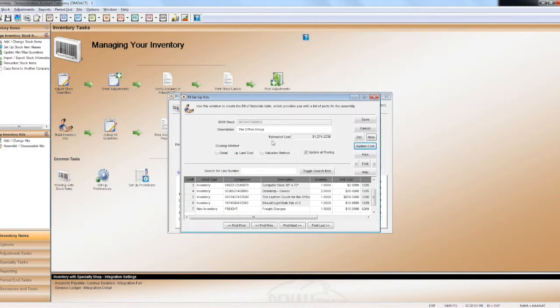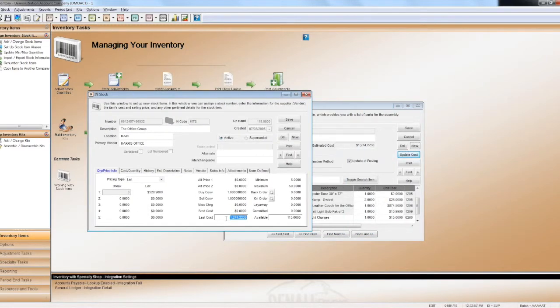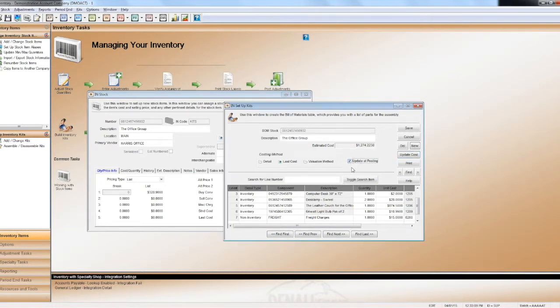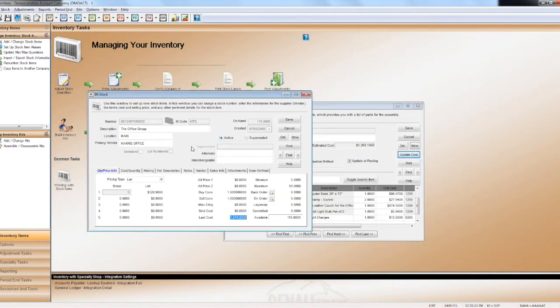Now the estimated cost is just that. It's an estimate until we actually post a transaction. When we post a transaction, this amount right here is what's going to show up as last cost, which now that we've updated cost, we can see that it matches. This amount will post and update the last cost at posting because we have our little box checked here to update at posting. Now if we switch this to valuation method and we update the cost, now our estimated is going to be $13.63 because it's based on the valuation method of each component instead of the last cost of each component. However, the item last cost here doesn't change until we actually post a transaction.